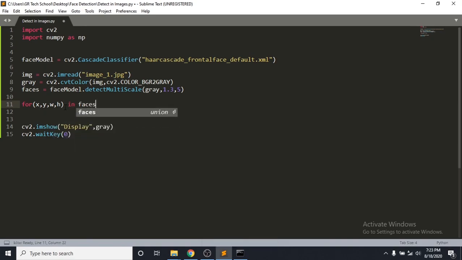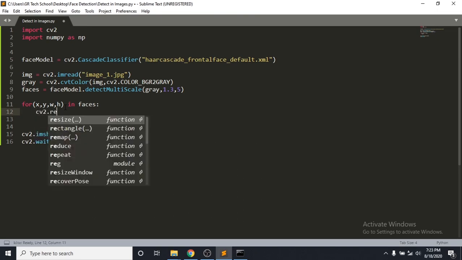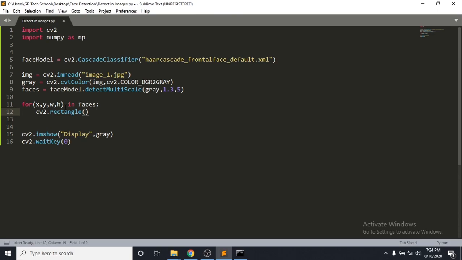So in faces, then after that I want to say cv2.rectangle. Rectangle is the function we need to draw a rectangle. Then I should give the image and x and y. Then after that I should put x coordinate plus width, y coordinate plus height, and then I should give a color.